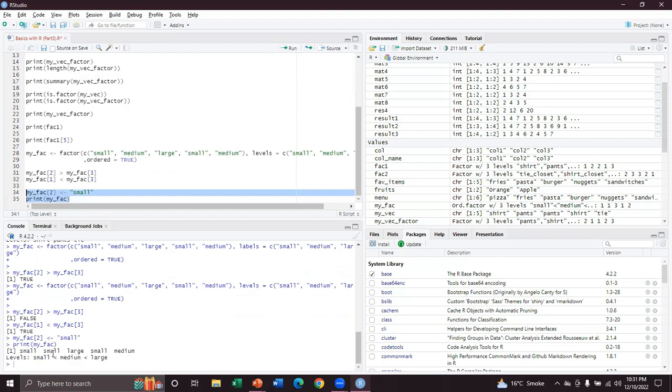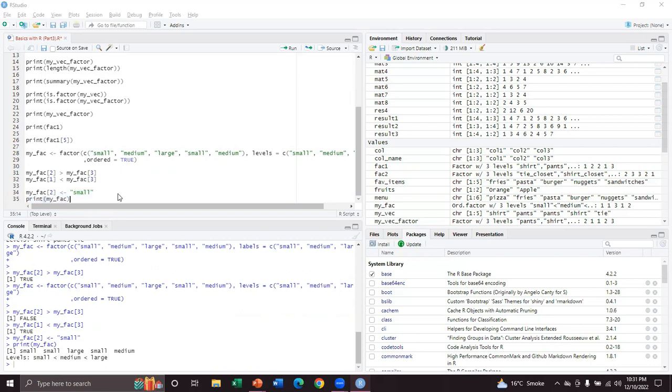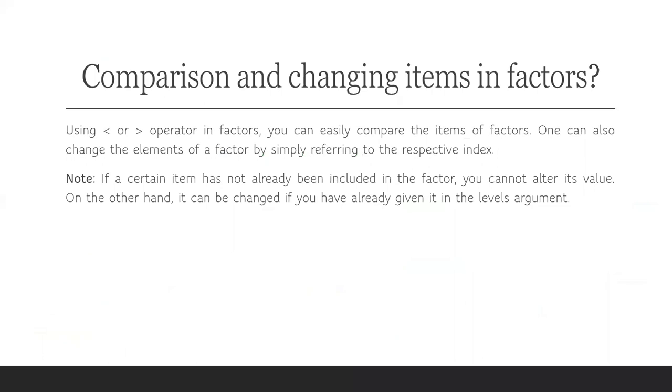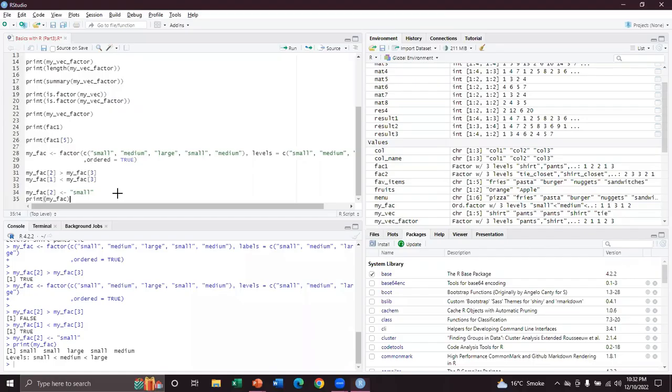See, small, small, large, small, medium. So the value at the second index is now changed. All right. Note, one important thing to consider is that if a certain item has not already been included in the factor, you cannot alter its value. On the other hand, if you want to change it, you must specify it in the levels argument already. Let's see what it means.